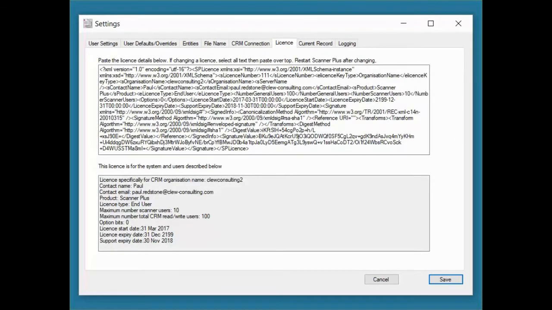The License tab lets you enter a license if you have one. If not, no problem, Scanner Plus still works but runs in evaluation mode. If you have purchased a full license or a time-limited evaluation one, you can paste the license here.